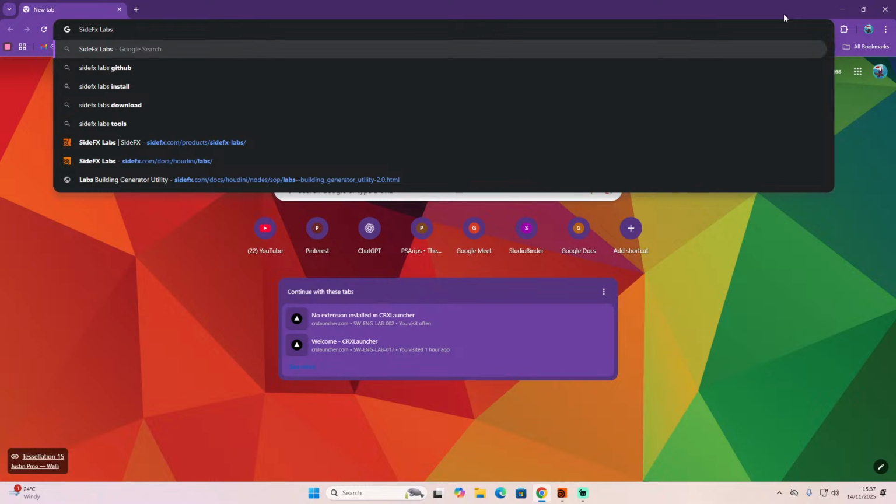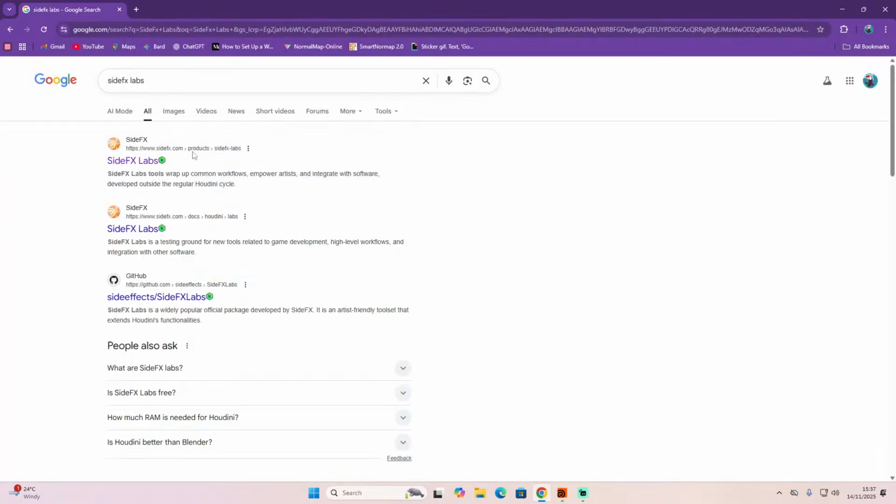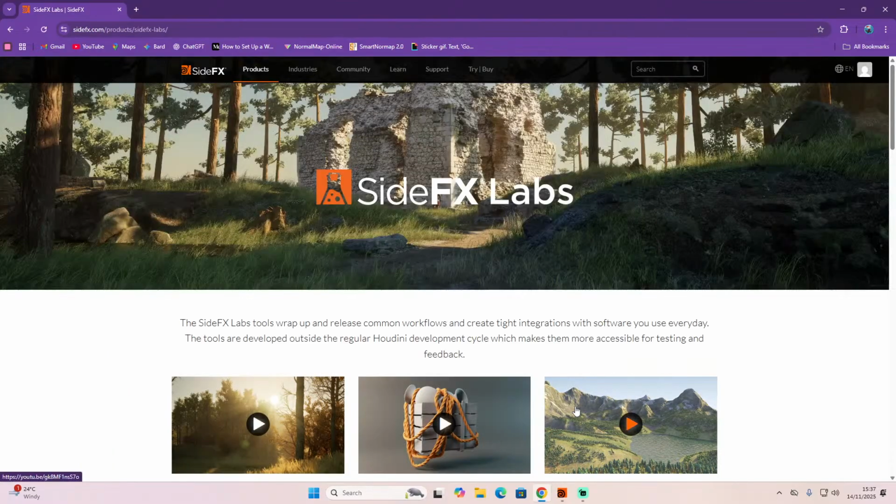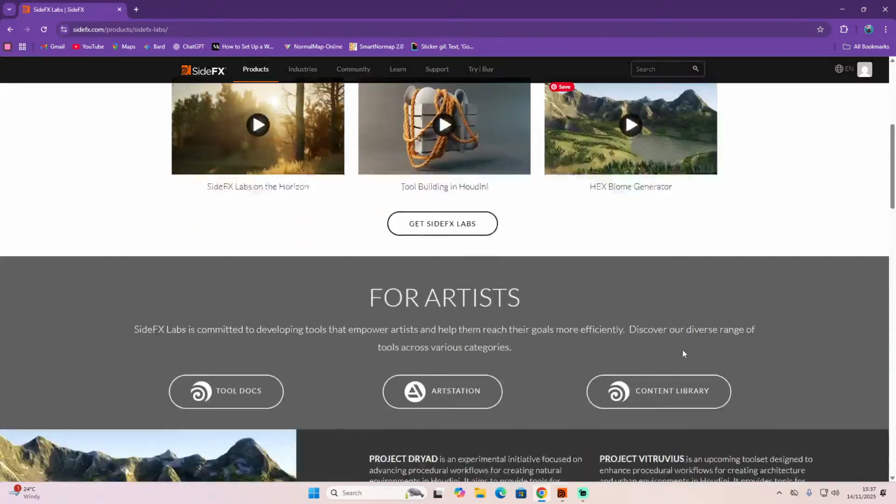But now we begin. A little intro to SideFX Labs, which is part of Houdini. This is their homepage. As you can tell already, they are glazing themselves. The SideFX Lab tools wrap up and release common workflows and create tight integrations with software you already use every day. The tools are developed outside the regular Houdini development cycle, which makes them more accessible for testing and feedback.